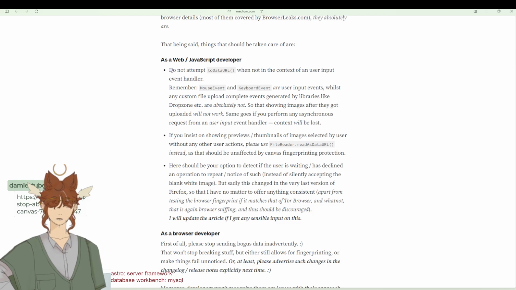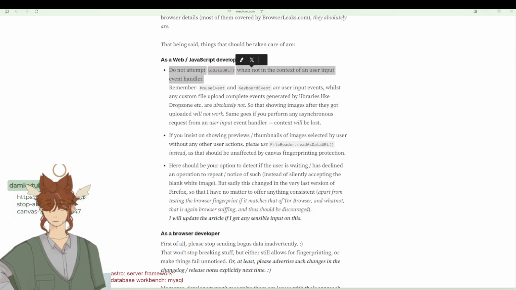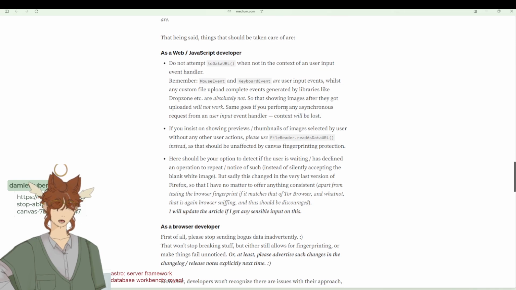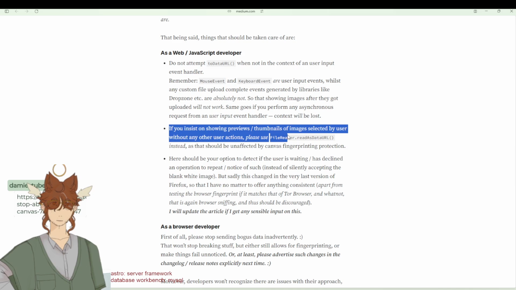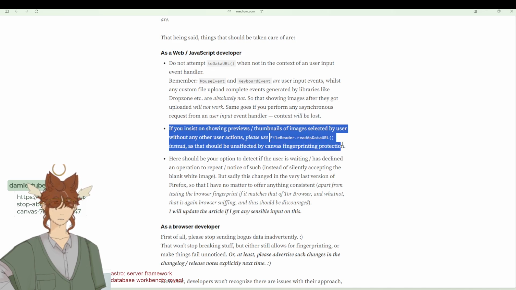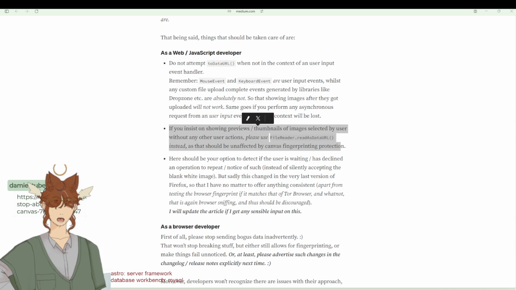Which is basically saying only do this for user inputs. You know, like if you have a keyboard press or whatever. This is the thing: if you insist on showing preview thumbnails of images selected by the user without any other user actions, please use FileReader.readAsDataURL. So we're going to try and switch the toDataURL to FileReader.readAsDataURL.